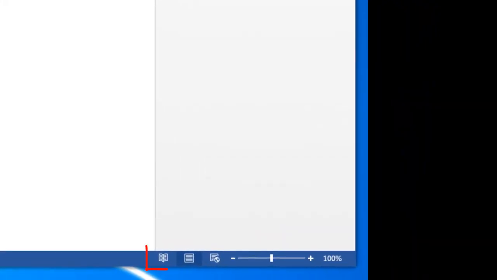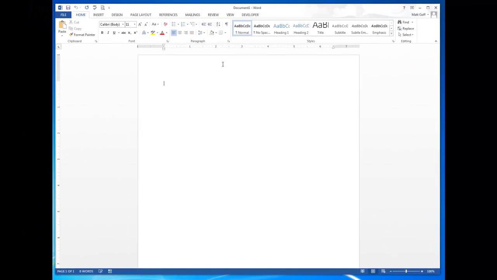The view buttons on the status bar allow you to display the document in read mode, print layout, or web layout view. The zoom slider and zoom level button provide quick ways to enlarge or decrease the size of the document in the document window, making it easy to zoom in on detail of the document or to view the layout of the document as a whole.